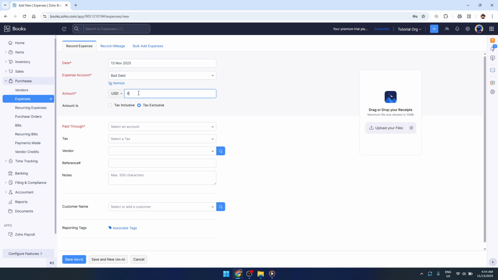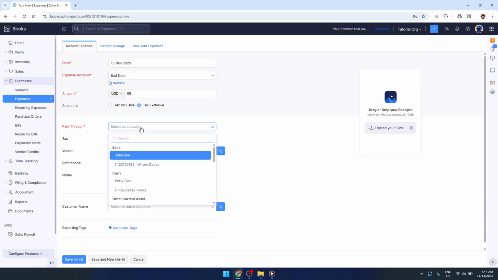Now let's add any other essential information. Decide how this expense was paid. Select the appropriate account, such as a bank account or credit card, which was used to pay for it. If this expense involves a vendor, choose one from your existing list or add a new vendor.